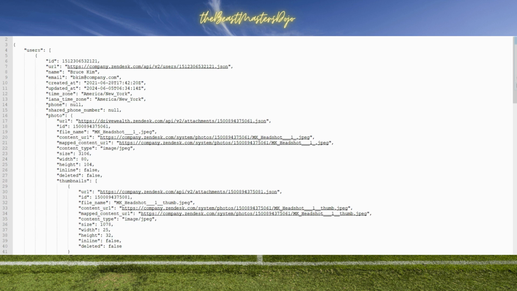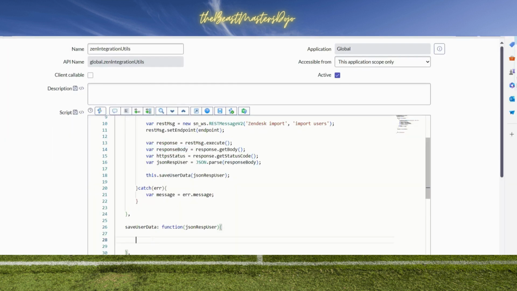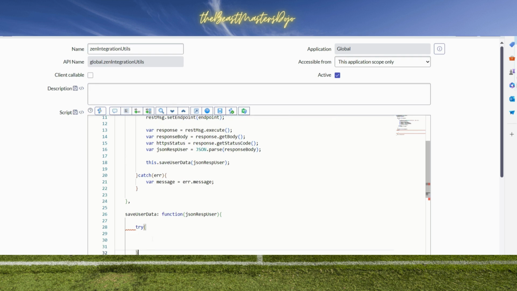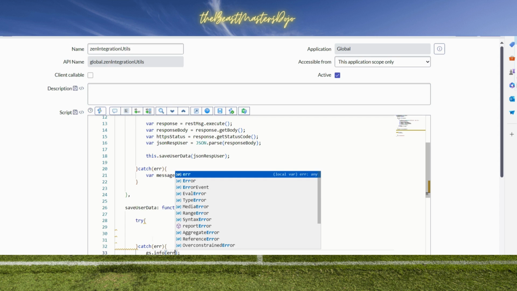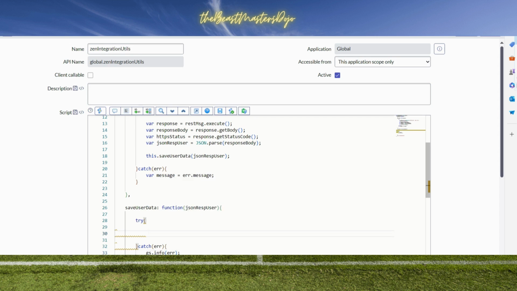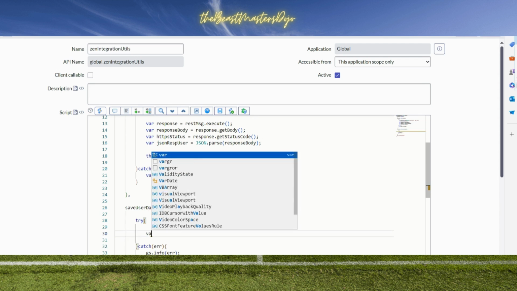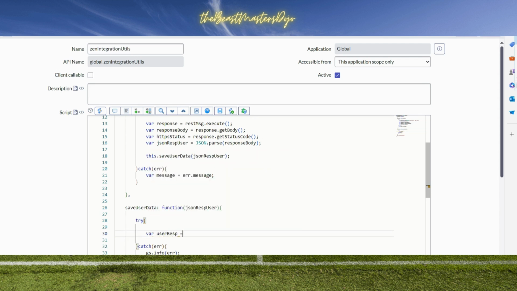Okay, now we are going to pass through this JSON object and save the user data. So the first thing that I want to do is access this users array. Now let's use the same thing that we did earlier. I'm going to add a try catch block. I can simply print this, okay, and within this try catch block I'm going to pass through the user data. So let's declare a variable called user response, and I'm going to access the users array.